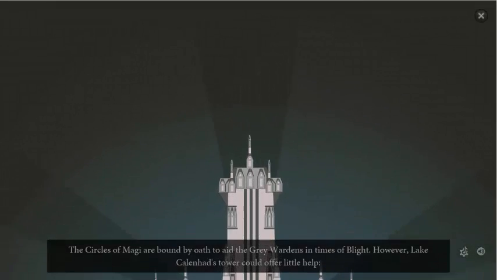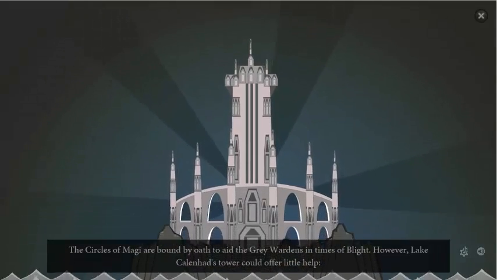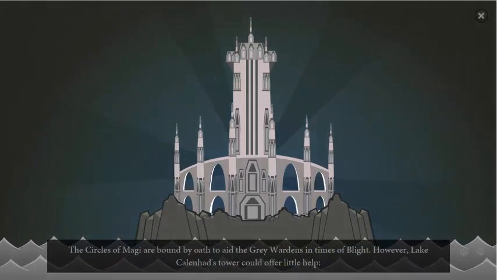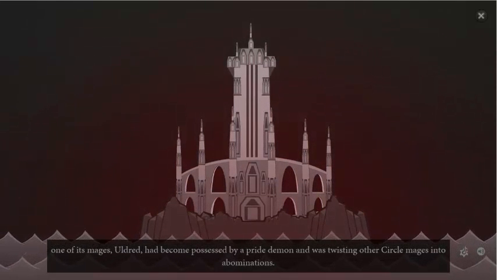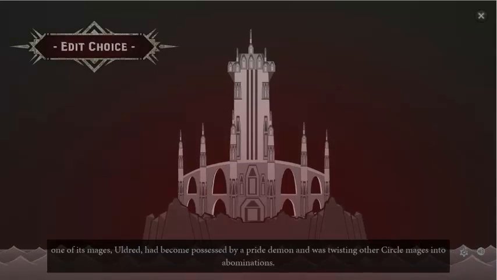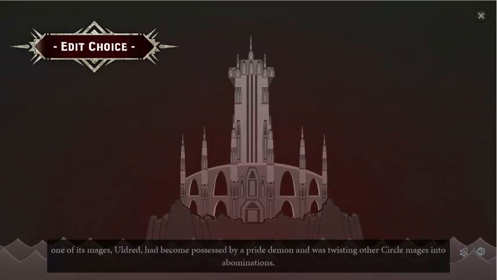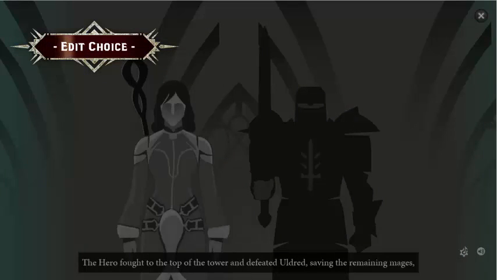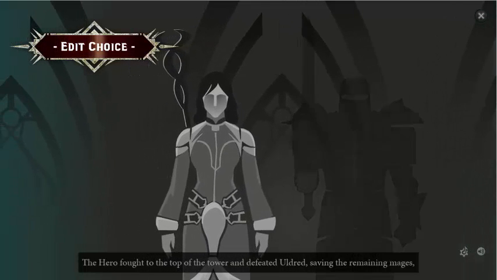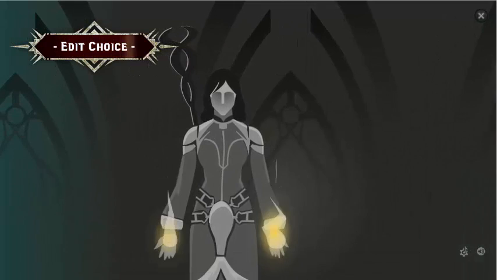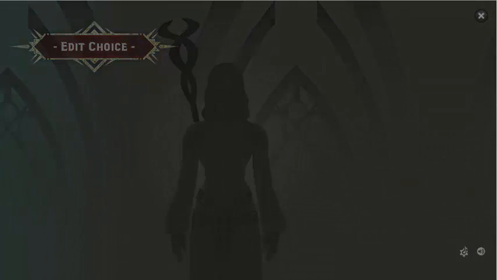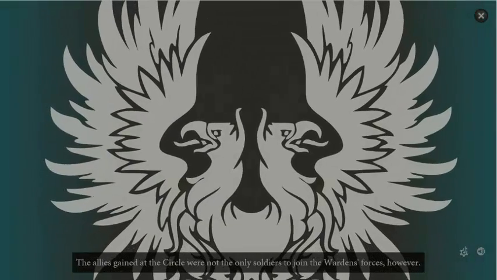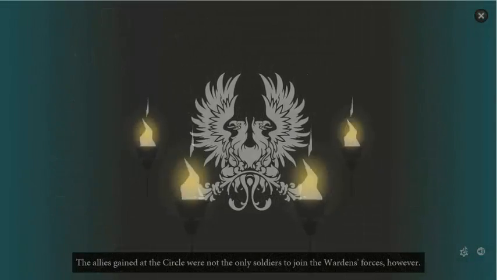The circles of Magi are bound by oath to aid the Grey Wardens in times of blight. However, Lake Calenhad's tower could offer little help. One of its mages, Uldred, had become possessed by a pride demon and was twisting other circle mages into abominations. The hero fought to the top of the tower and defeated Uldred, saving the remaining mages. Grateful for their lives, the mages joined the Warden's army. The allies gained at the Circle were not the only soldiers to join the Warden's forces, however.